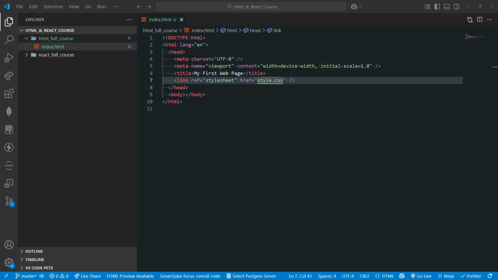So let me explain the rel and also the href. So the rel attribute with stylesheet tells the browser the type of relationship this link has to the HTML, in this case a style sheet. And the href attribute with the value style.css specifies the path to the CSS file.